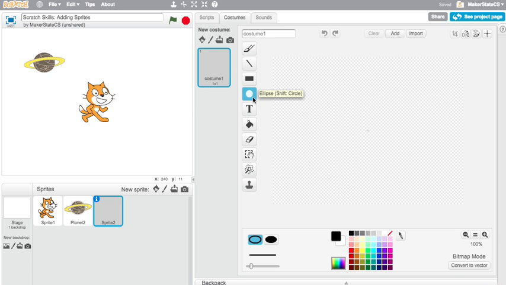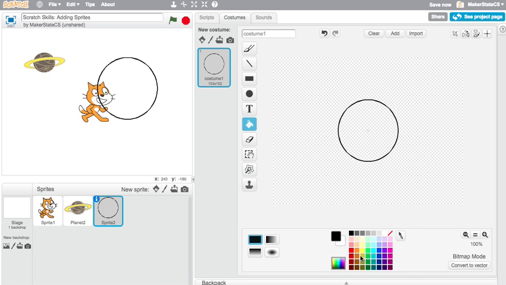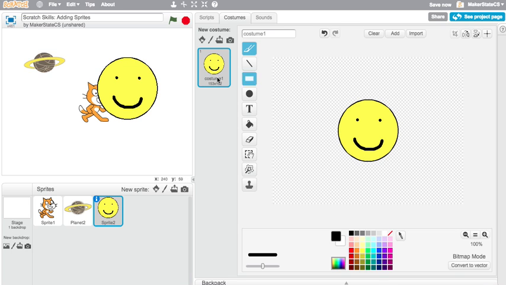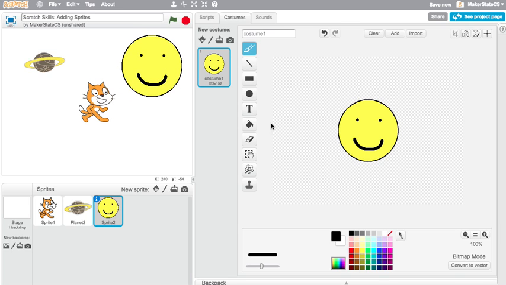So if I wanted to just, for example, draw a smiley face, I might start with a circle, like so, and then a fill bucket to fill it in with a color, and then maybe use a paintbrush to add some eyes and a mouth. And that's a really quick painted sprite. You can obviously make something a lot more complex or well drawn if you want to, but you can also make quick sprites like that.